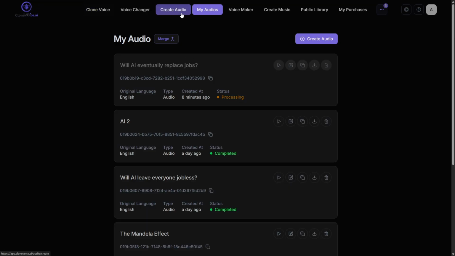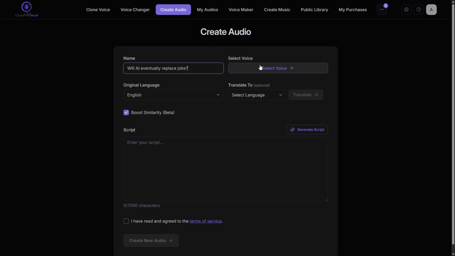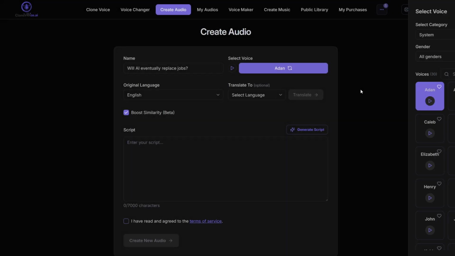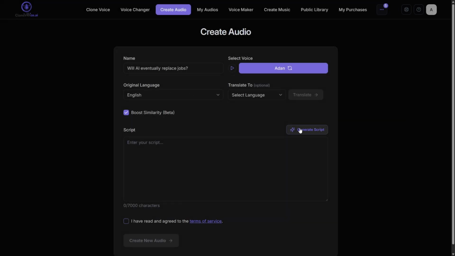So we'll go back to where it says Create Audio, and we'll use the same topic. However, in this case, we're going to select a system voice. I think any of them will work, so let's choose Adam. Now we'll leave it in English and generate a script.